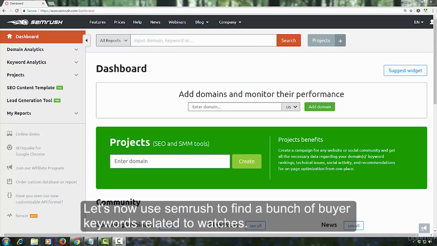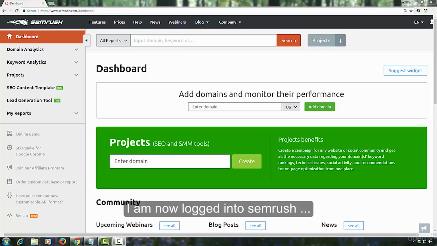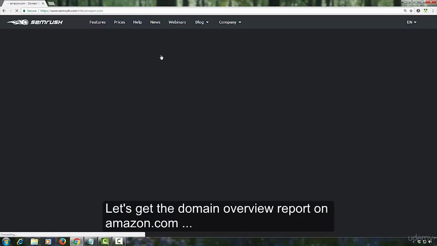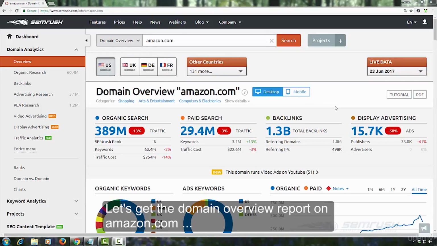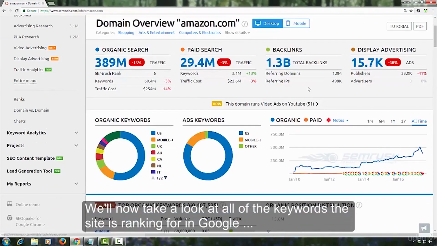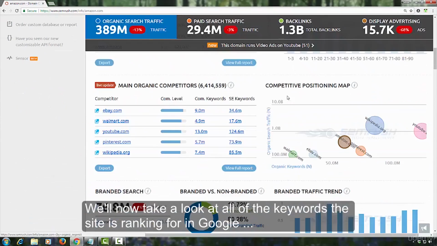Let's now use SEMrush to find a bunch of buyer keywords related to watches. I am now logged into SEMrush. Let's now get a list of buyer keywords related to watches that Amazon.com is ranking for. Let's get the domain overview report on Amazon.com. We will now take a look at all of the buyer keywords the site is ranking for in Google.